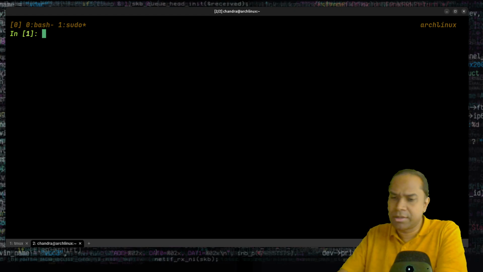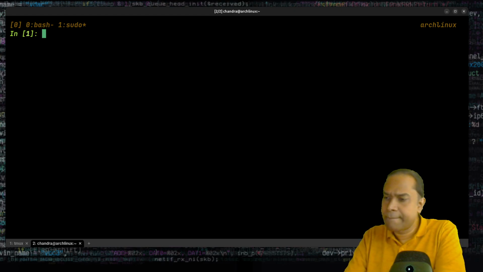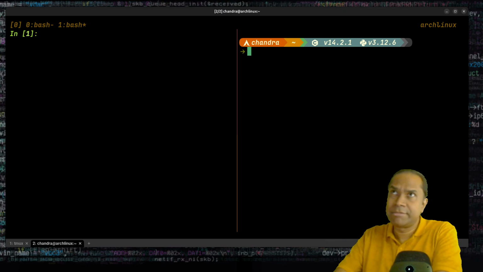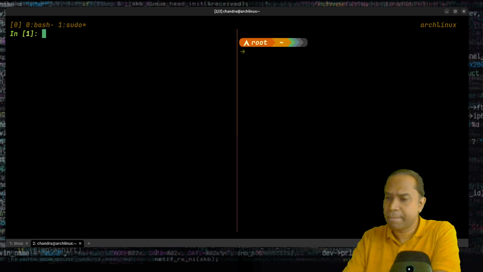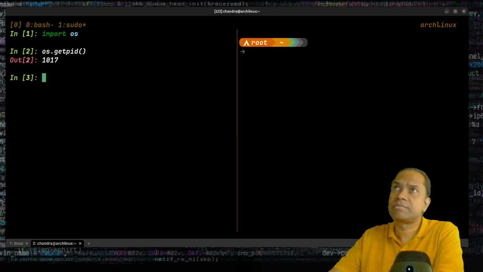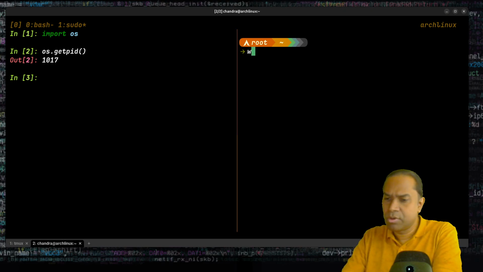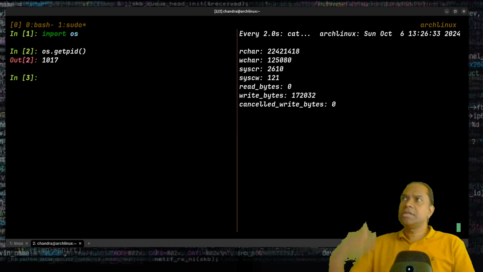And I'll create another screen, another tab window. I'll also become root user in this case because I want to monitor this particular process. It's 1017. So here I'll just do a watch cat /proc/1017/io. This will monitor the IO operations.